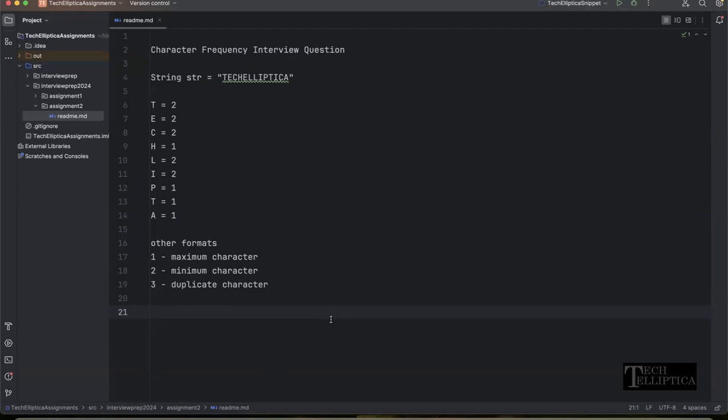Today, we are going to discuss the character frequency interview question. This question is asked 80 to 90% of the time in interviews nowadays. The reason behind it is that in this question, we are going to use some collection. We are going to iterate over that collection as well. And we are going to showcase to the interviewer that you are aware of all these concepts properly.